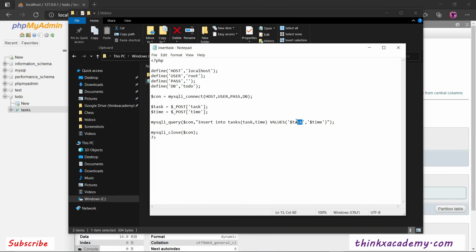So task is going to get inserted into the task column, and the time variable, with whatever value it fetches from the post request, is going to be inserted in the time column. So that's how we do the query. And after that, finally we will close the connection using mysqli_close, and we will specify the variable con, which is the connection variable.